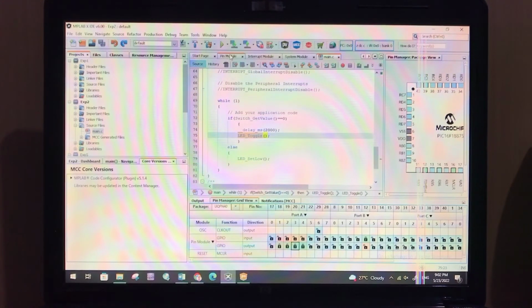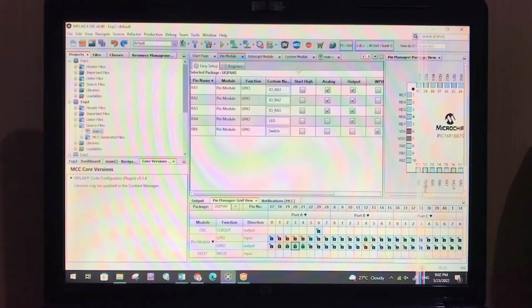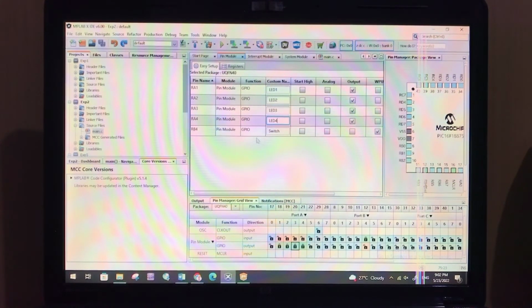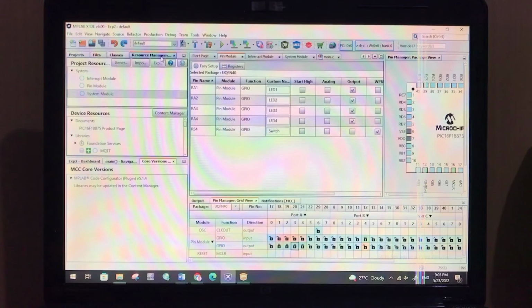Then go to pin module, wherein we are going to unclick this, and this, and just rename this as LED 1, LED 2, LED 3, LED 4, and still as switch. Finally, after doing that, go to resource management to proceed to generate.